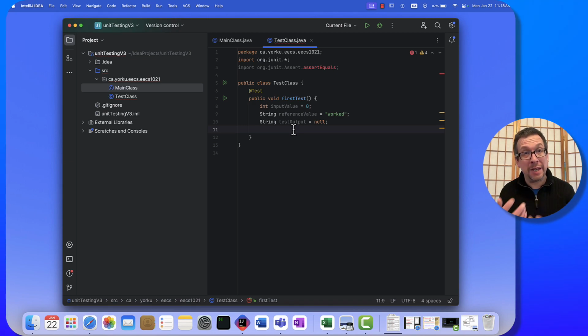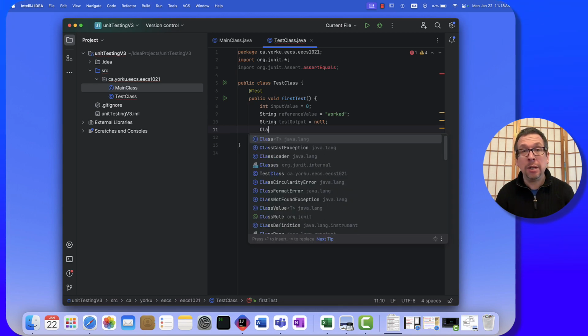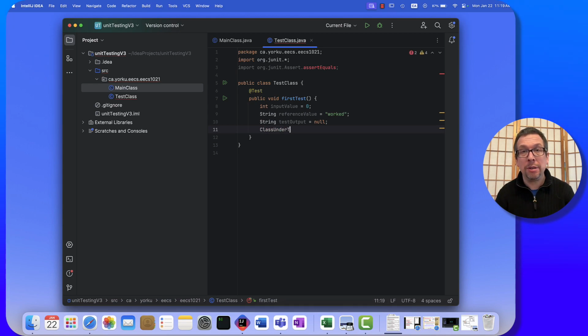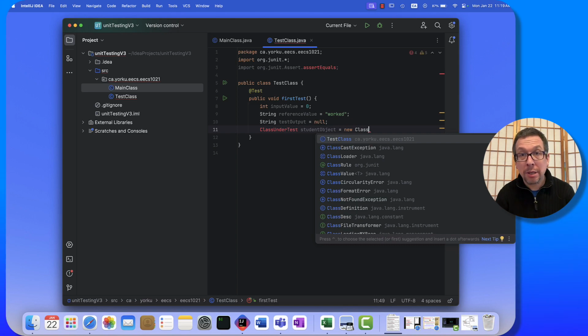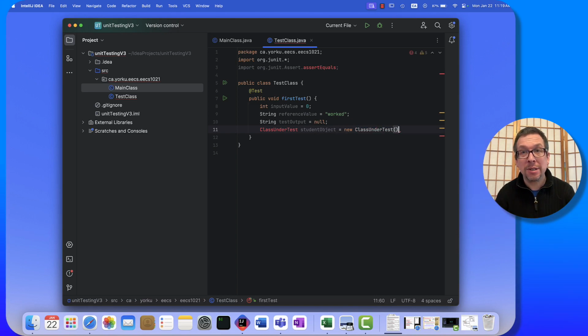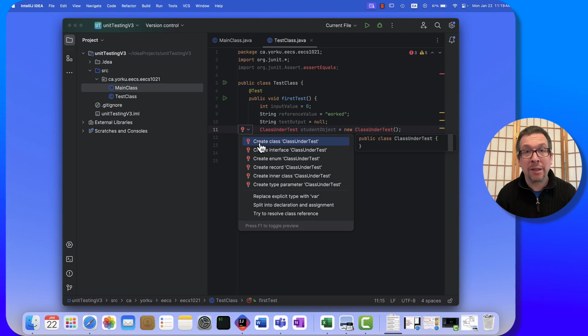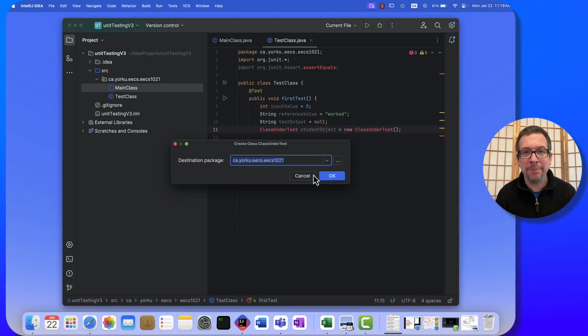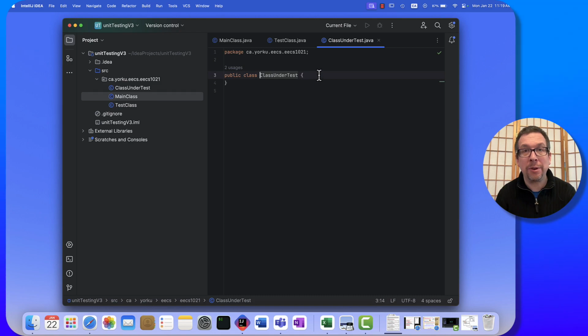Now, I want to create the class under test object. We're going to call it student object because it's the student that's writing it. So I'm going to say ClassUnderTest studentObject is equal to new ClassUnderTest, like this. It doesn't exist yet, so now I have to create it. So click on that. Create class, ClassUnderTest. Yes, please.